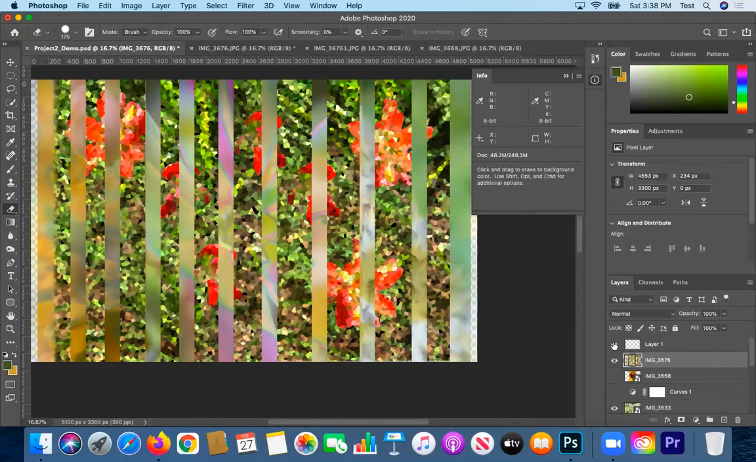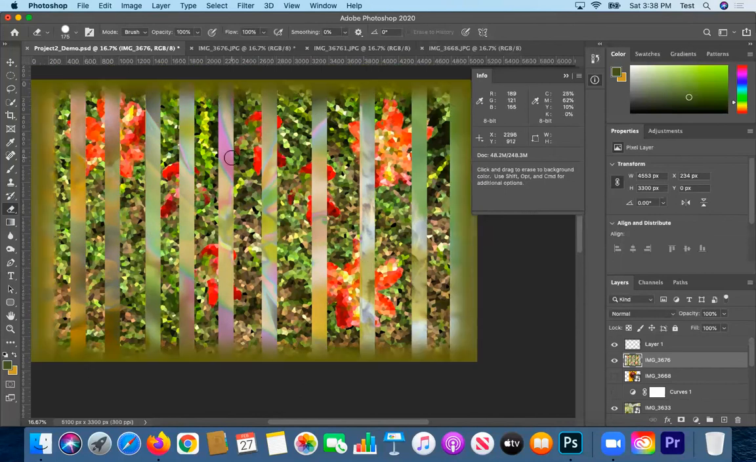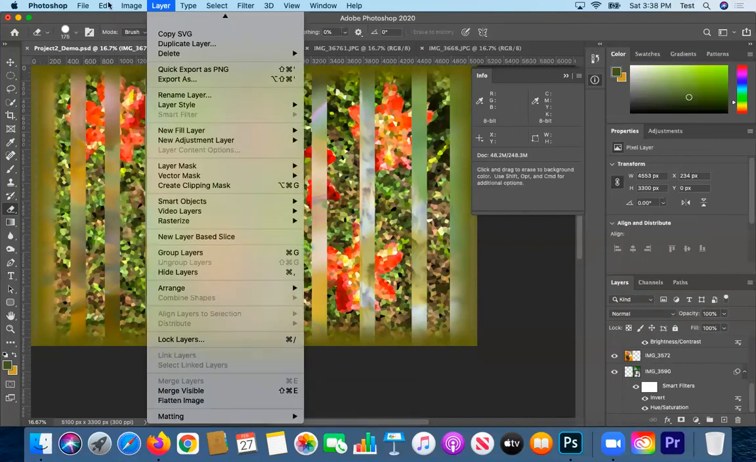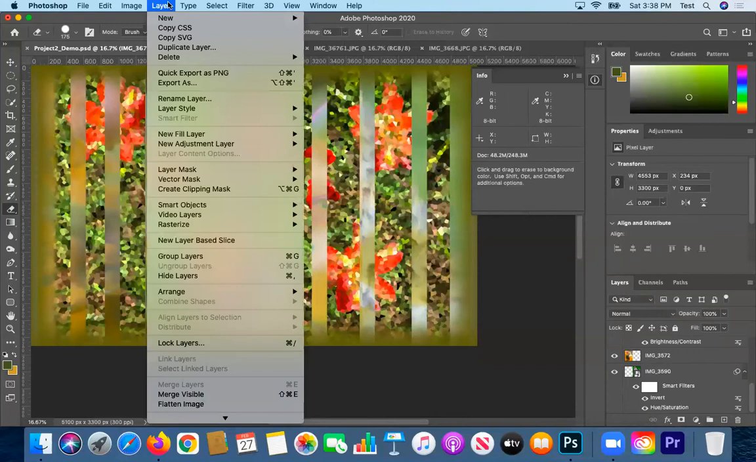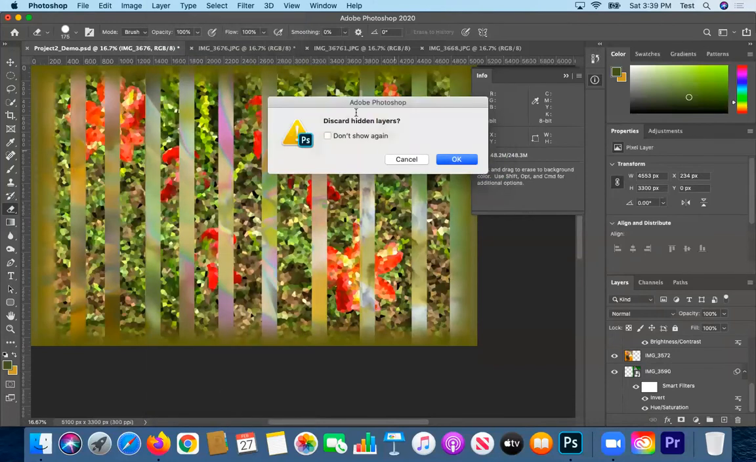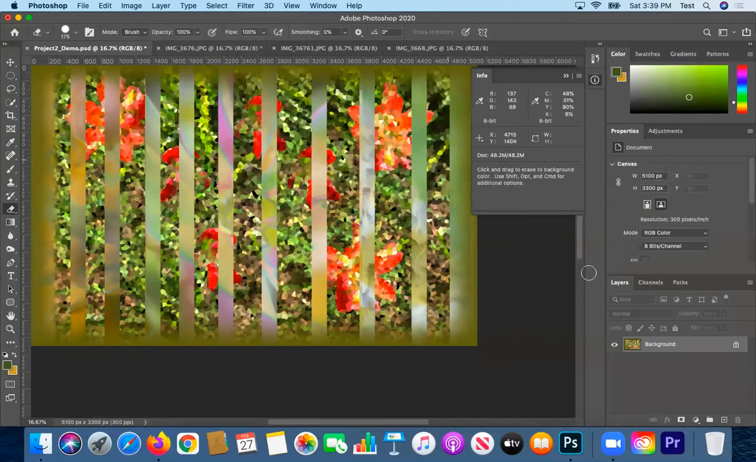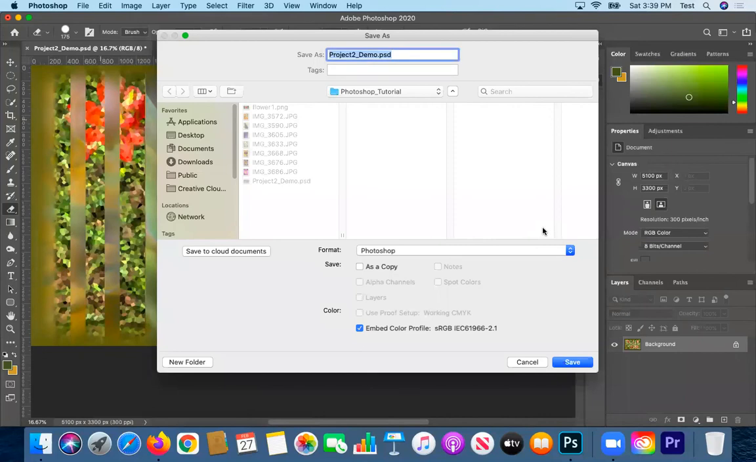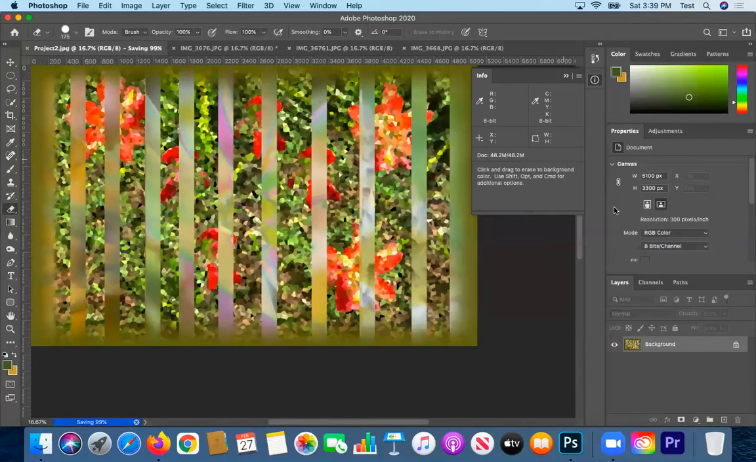Okay, turn this back on. Okay, this is going to be my kind of abstract composition here. Once I'm finished, I'm going to say layer, flatten image. So I'm going to save this as my Photoshop file, but then I'm going to flatten this image, discard hidden layers, okay. And now I have it as a background. Now I can say file, save as, and name this my final project. And instead of Photoshop, I'm going to save it as a JPEG. Say okay.